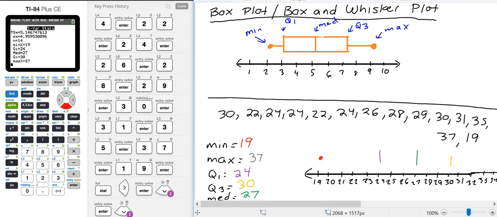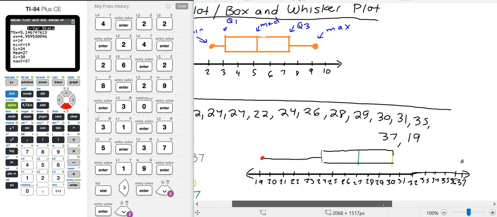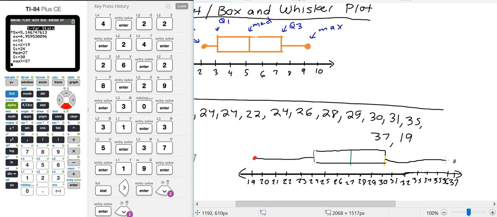Then we're going to connect the 3 lines into a box. We're going to connect the box to the minimum dot, and we're going to connect the box to the maximum dot. And that is how you construct your box and whisker plot.